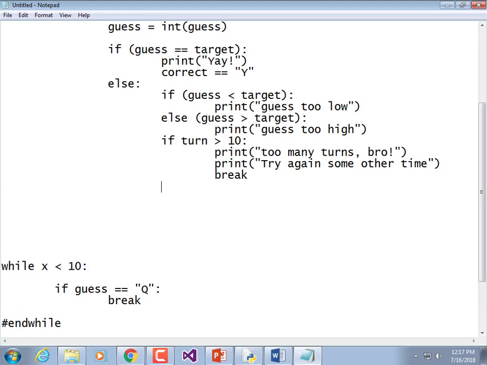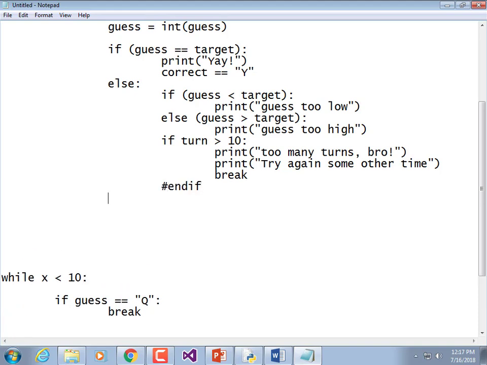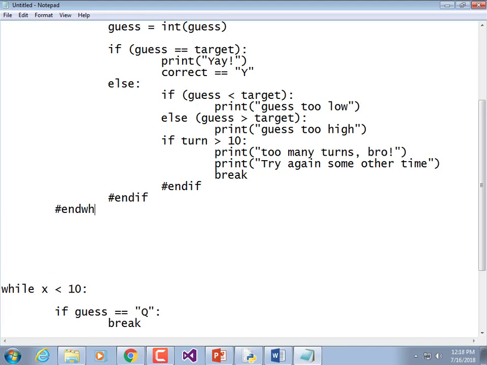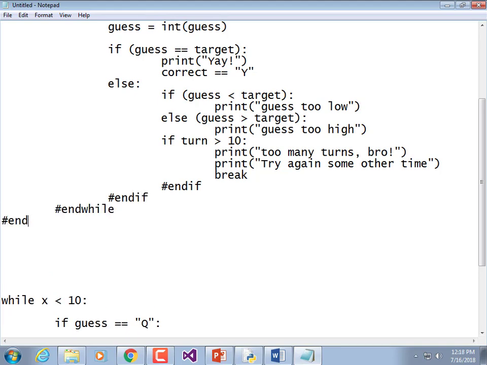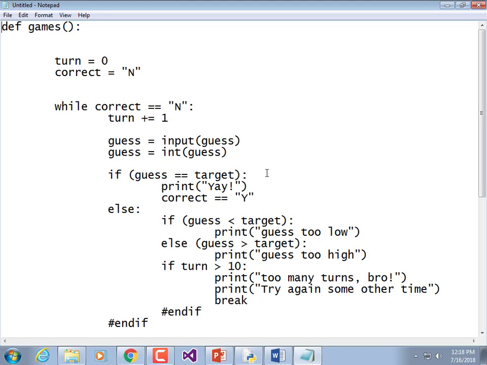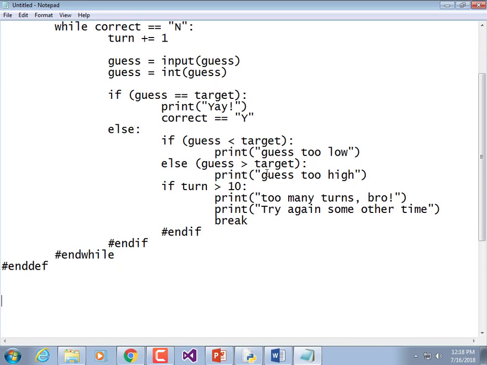All right, now I'm going to go ahead and add my end-if comments and end-while comments, just to make it easy to keep track of things, and the end-def comments for the end of the function. All right, so I think all those line up with their keywords. When it breaks, it's going to jump down to here after the end-while statement. And that's where we can check to see whether they actually got it right or not.